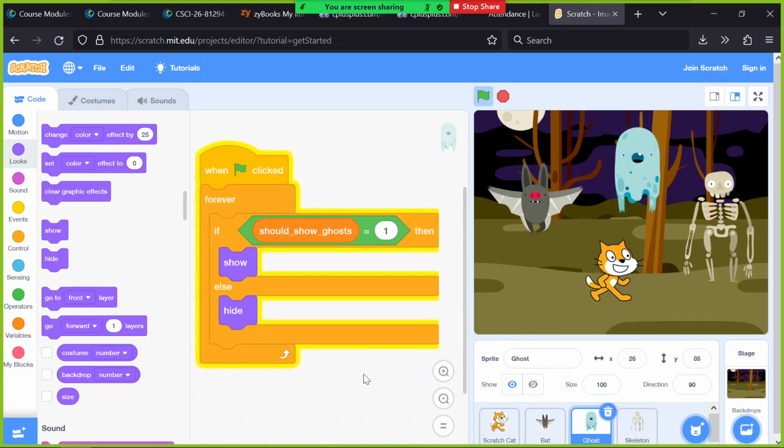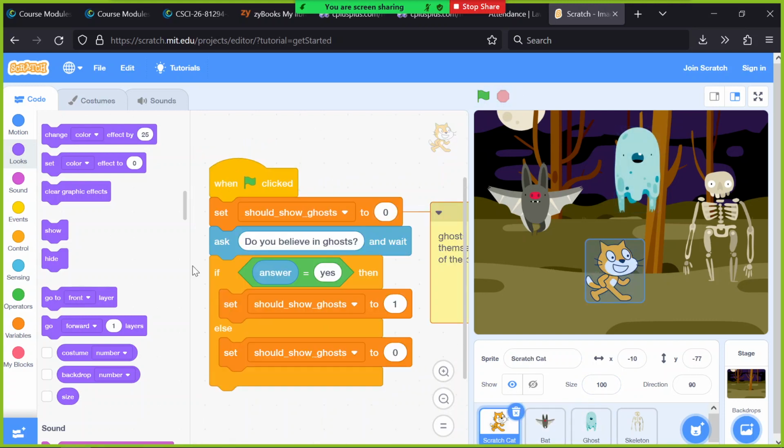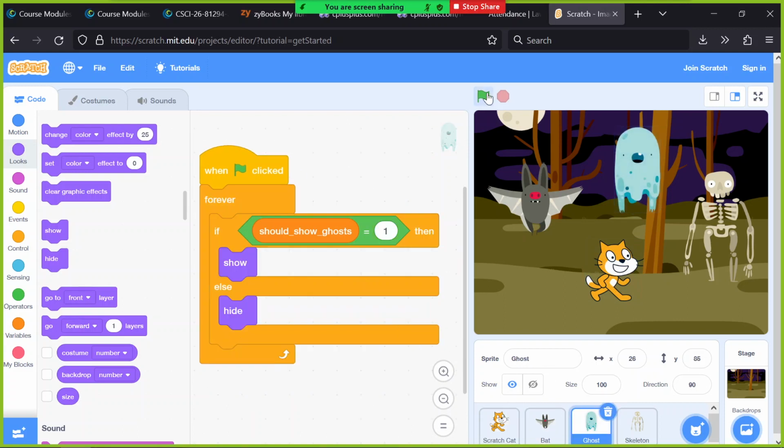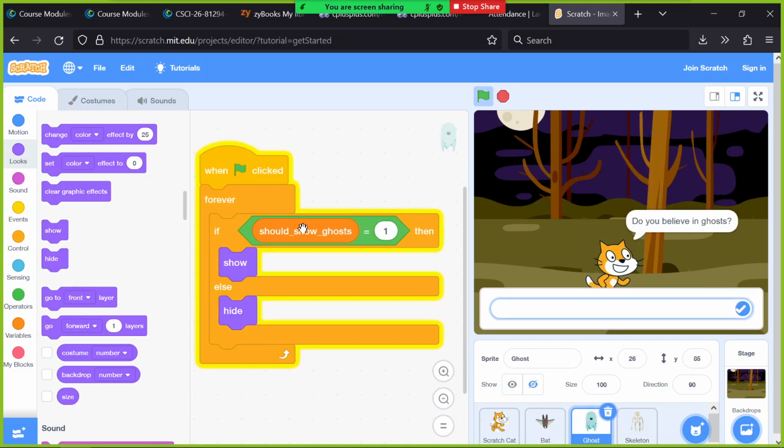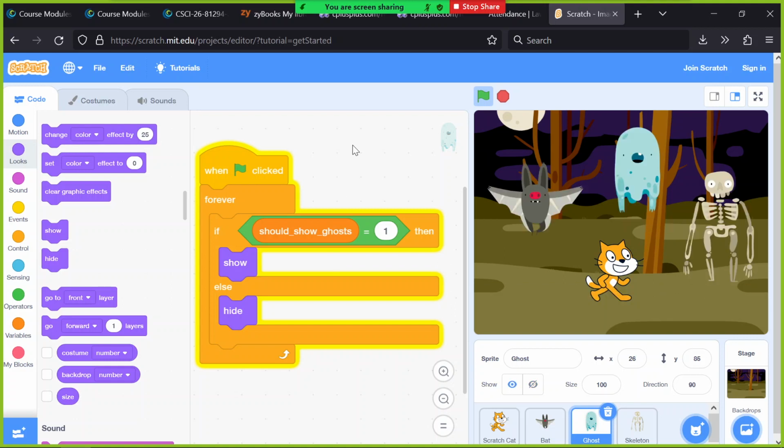All right. Here's what it's doing. At the very start of the program, we're setting should show ghosts to 0, right? And so he sees that forever. At the very start, he sees that should show ghosts is not set to 1, so he goes to the else and hides himself. All the ghosts do that. And if I say yes, I do believe in ghosts, that's going to change the should show ghosts variable to 1, right? And then this condition will be true, and it will run the show block, and it will just keep running the show block until the end of time, right? So it's just watching the value of that variable, because any split second it might change.